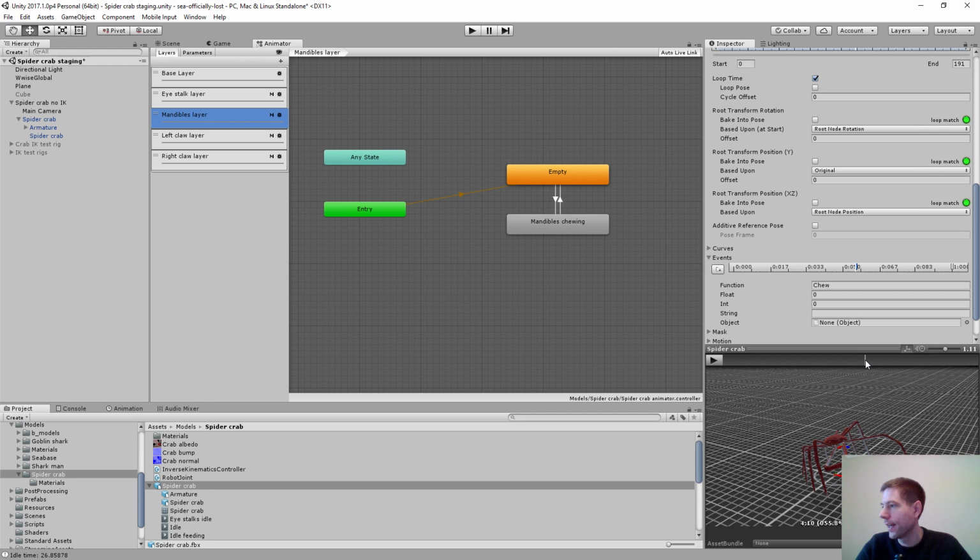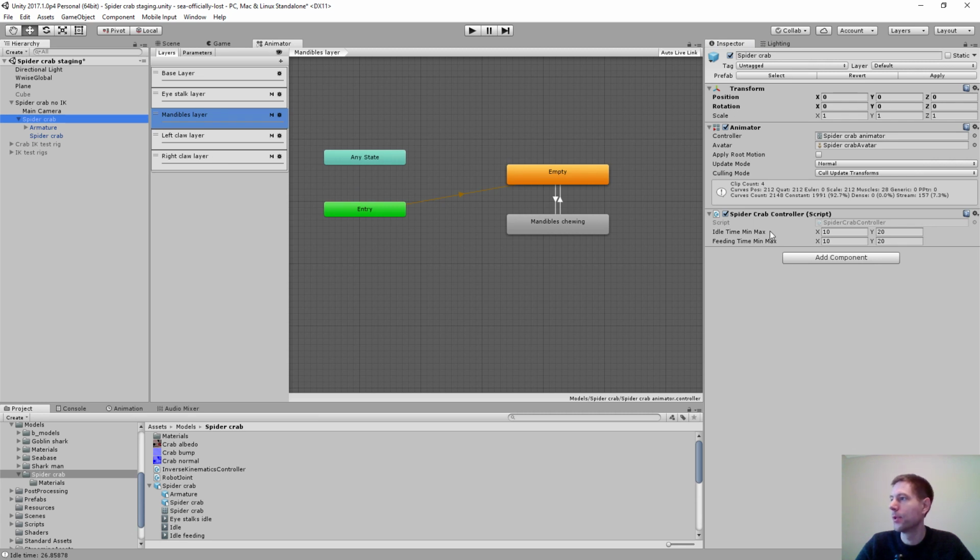Simple as that. And again, exactly the same happens at the end of the animation when the left arm is at the mouth parts here, and is also called chew. And that basically fires that event. It looks for the event in the root object for any method in any of the scripts attached to the root where the animator is. And what I've done is I've created this spider crab controller script, which I'll show you briefly.